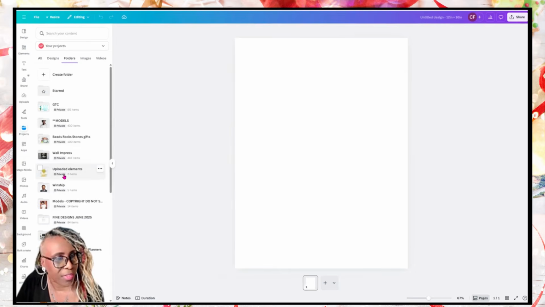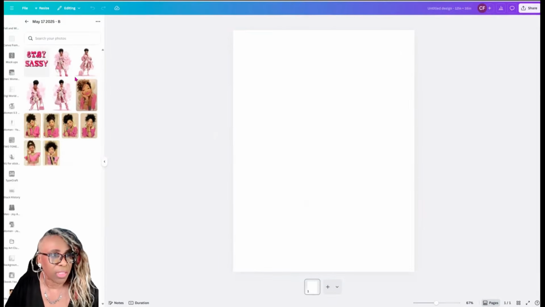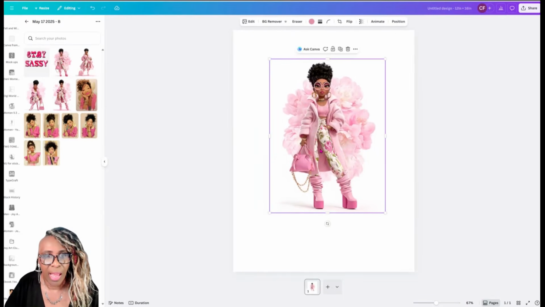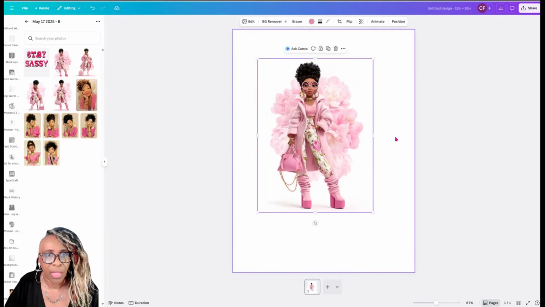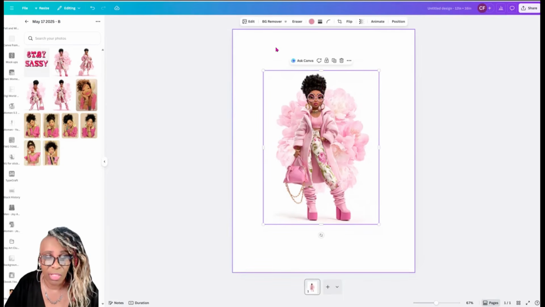So let me go to my folders and let me find those elements. All right, so these are just a few elements that I created myself using Midjourney. So that's another lesson. But let's click on this gorgeous little lady right here, and I am going to remove the background. I don't think the background is clear, although it looks like there's no background on here. I believe there is a background.